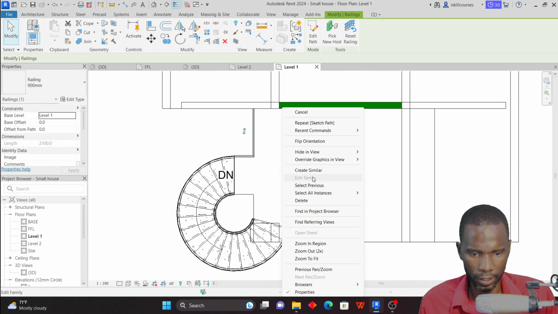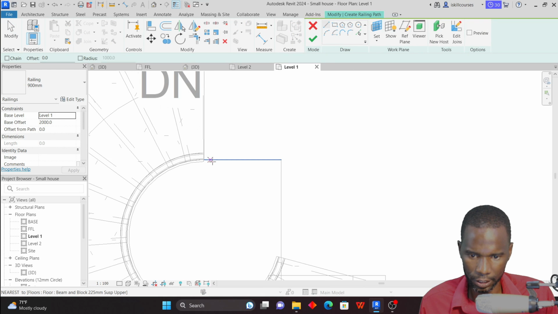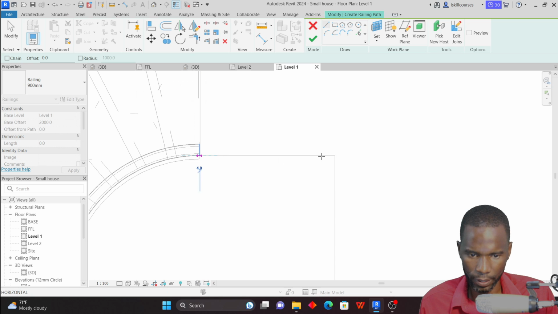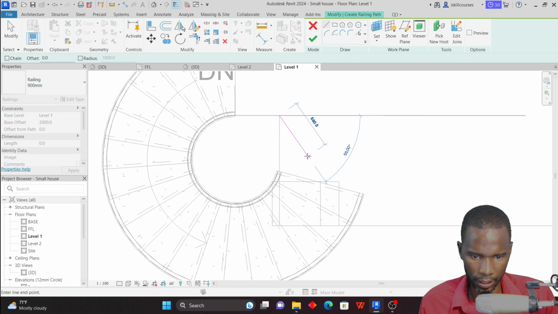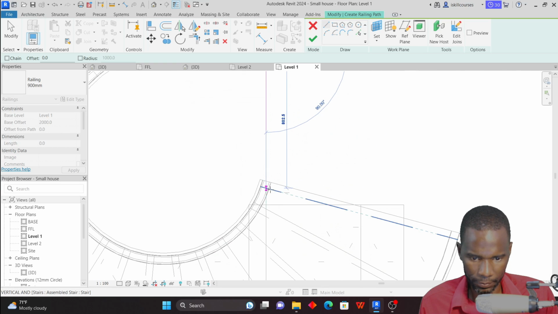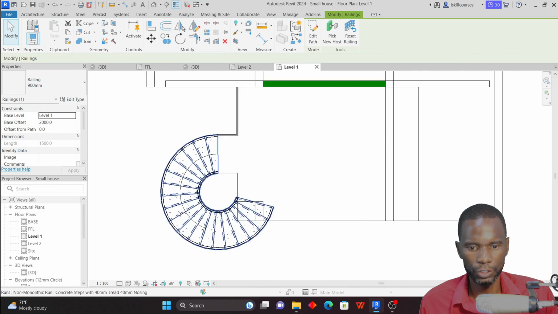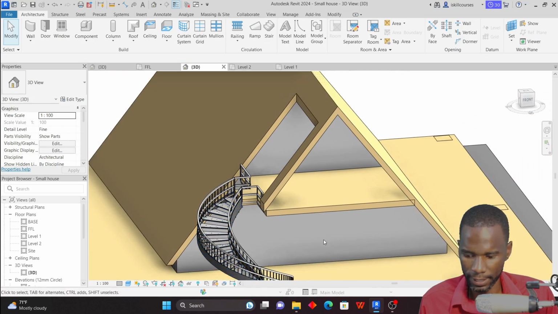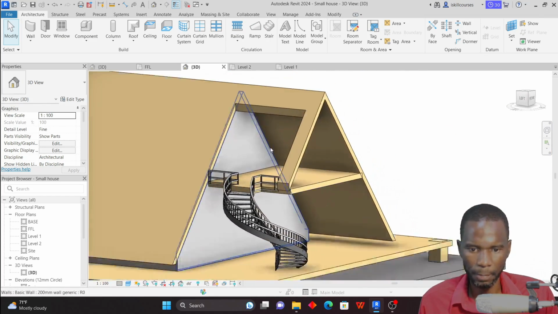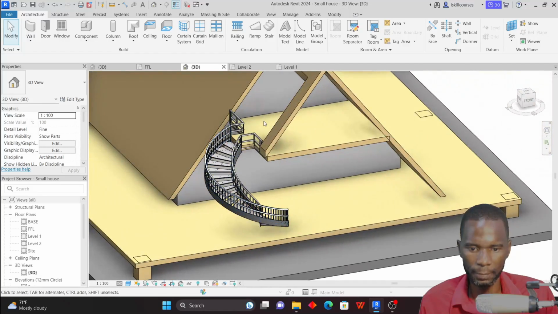I'll select this one, right click, create similar. And from here, I just want to start it right here up to here. Then from this point up to maybe up to this point, I guess. All right. Then click on finish. Let me check it. All right. No base offset. Put a 0. It will jump right there. As you can see, it's perfect. From there, you are able to go up to the top.